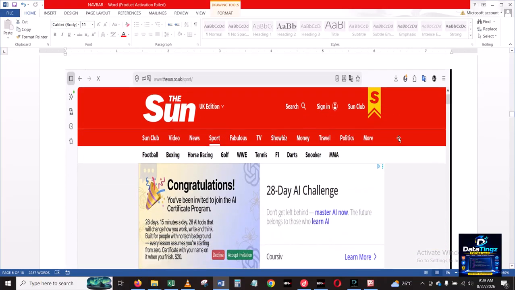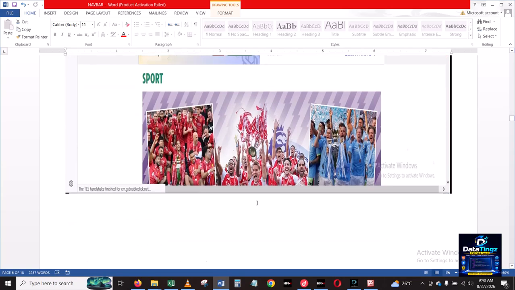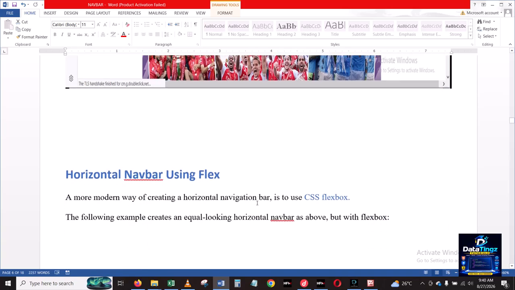And then The Sun, there's a newspaper, The Sun, the UK edition. Look at the navigation bar. It has two levels of navigation bar. Wow, that's an advanced one. All right, but this is just to show you how it is done.